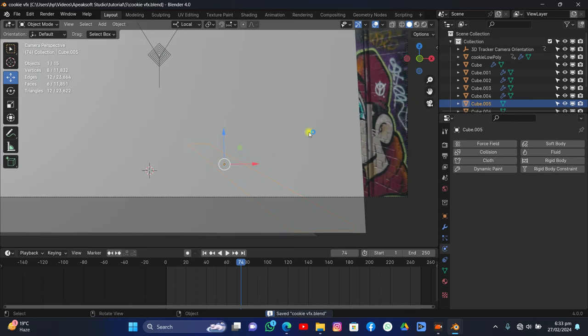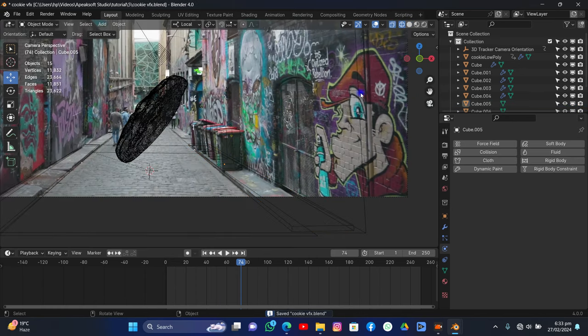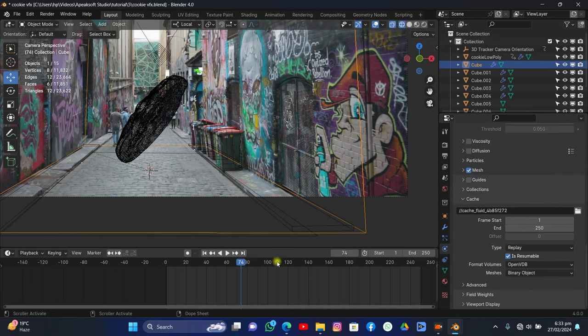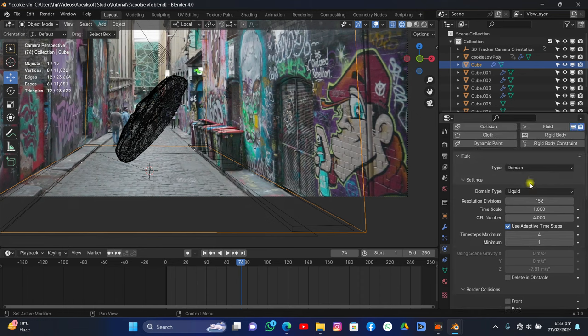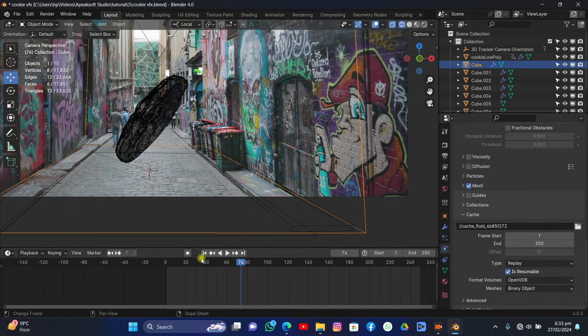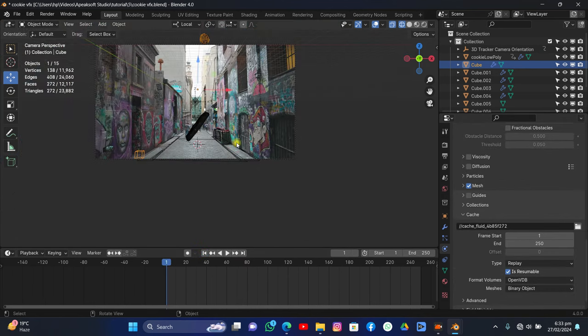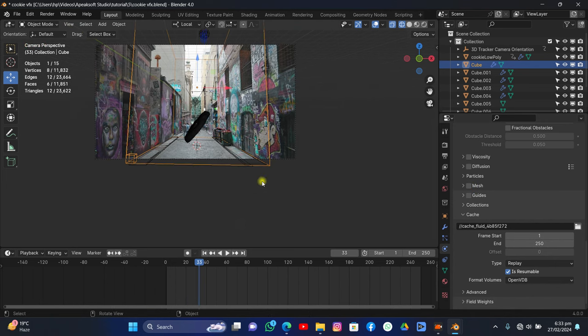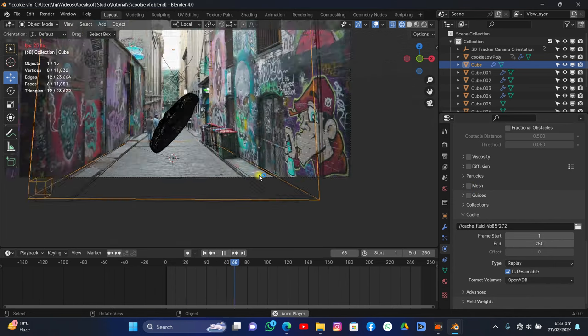Okay, so Control S, go to wireframe, select the domain object. Go ahead and set the type, make it replay, and make sure to decrease the resolution because we just want to see what is going on. I'm going to make it 45 maybe. I'm going to go to the first frame. If I play it, oh, turn off mesh for now because I just want to see the preview.